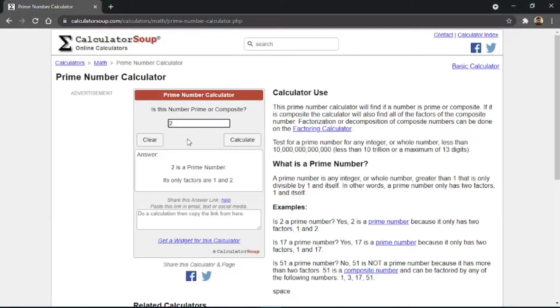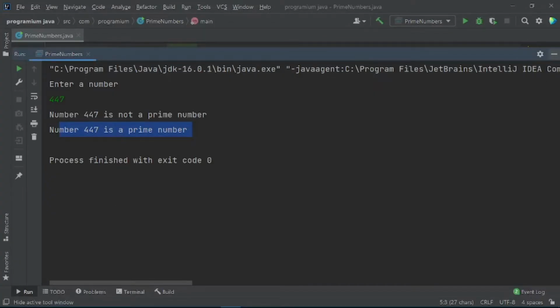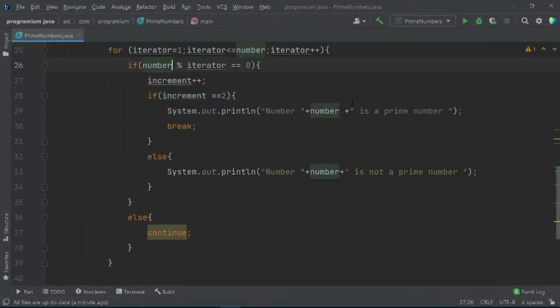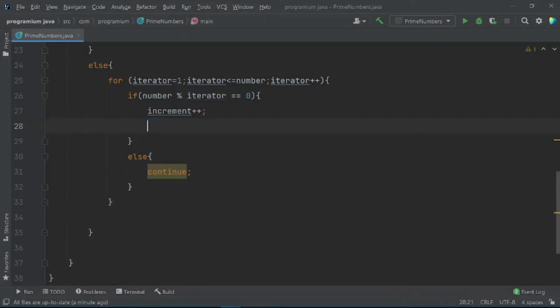So guys, I am here in a web application that just calculates if a number is prime or not. Let us use 447 and calculate here. 447 is not a prime number. So our program is showing some faulty results and we have to debug that application. So let us open the IntelliJ IDE and check what's happening right now.